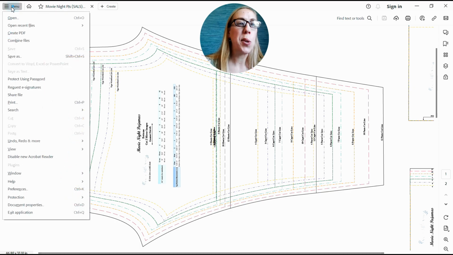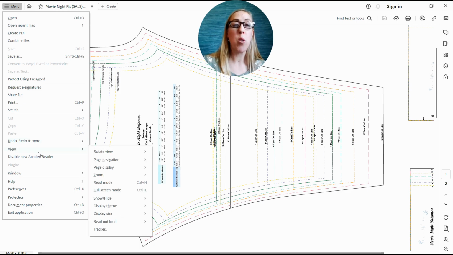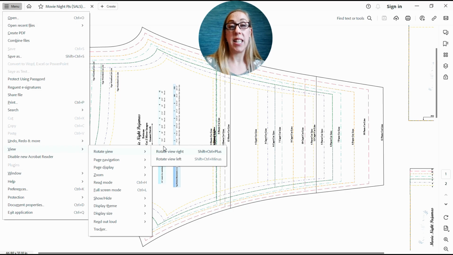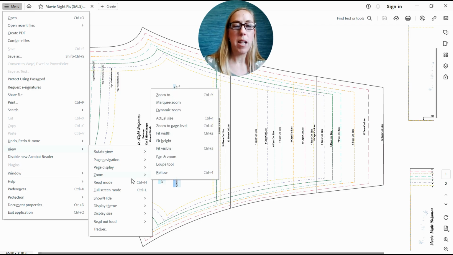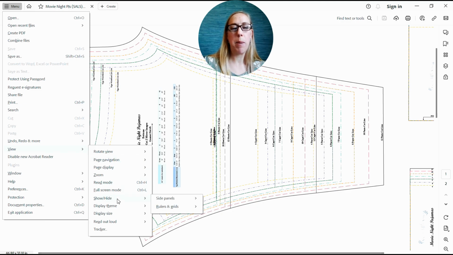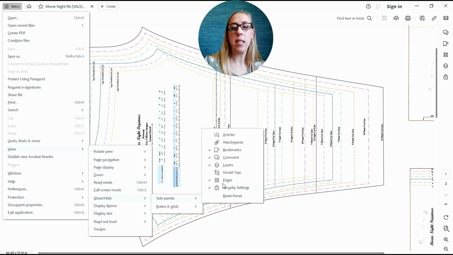Now, if you come over to the menu, this is where you have a lot of things that you had before. If you're missing view, you can also rotate view here. So we're going to go to View. You can also rotate View using that. They have the shortcuts listed there as well, which is Shift, Control, and the plus or minus key. You can come down to the zoom, and you can do the zoom to, which is also the shortcut Control-Y. I've already showed you the shortcuts for those. We also talked about the show hide for the side panels and making sure those layers are shown there.